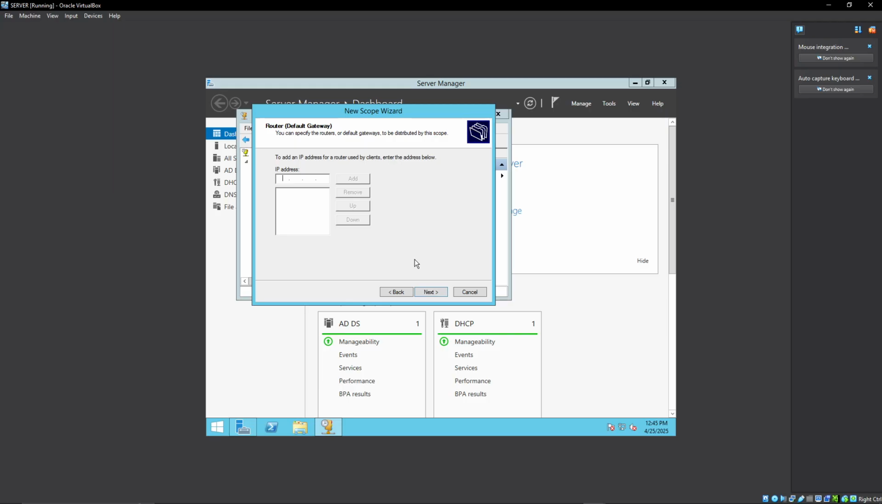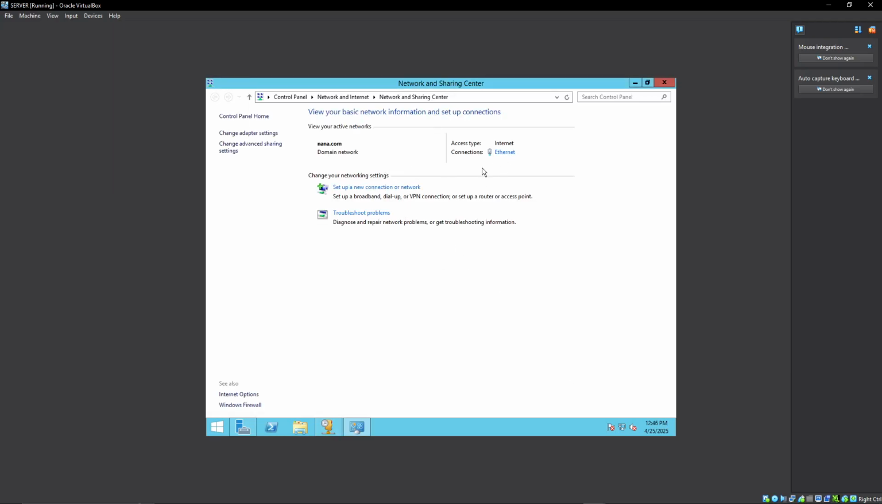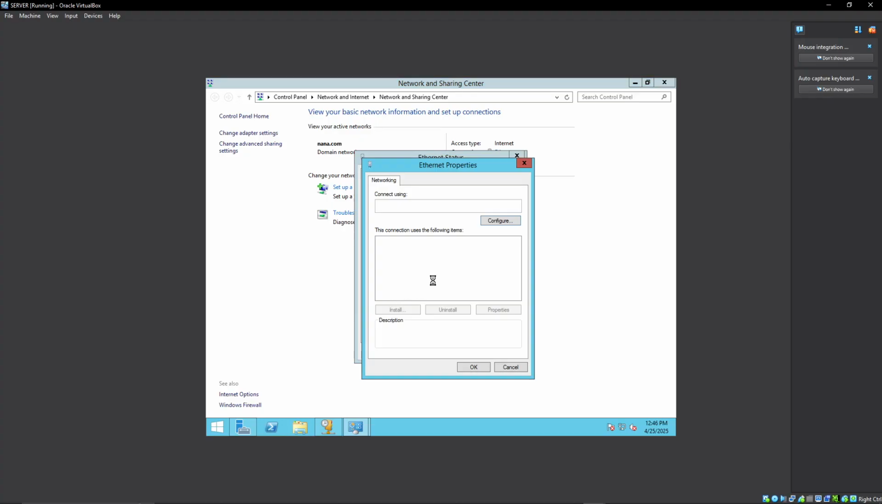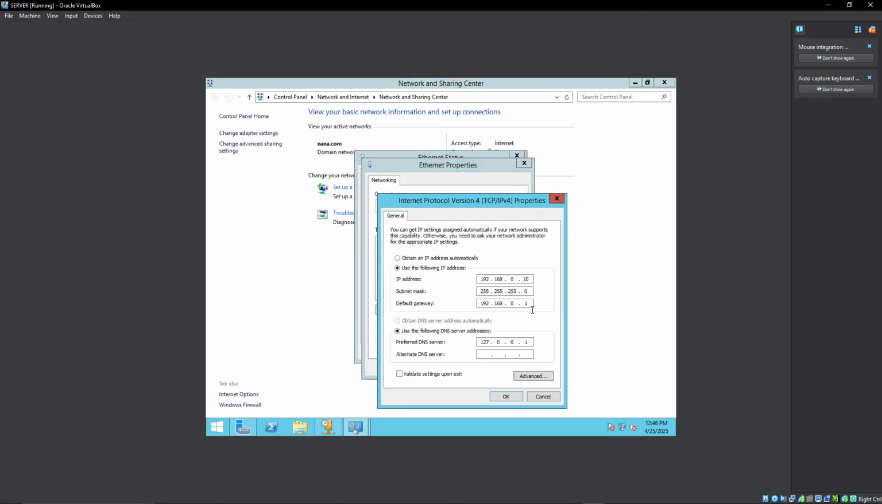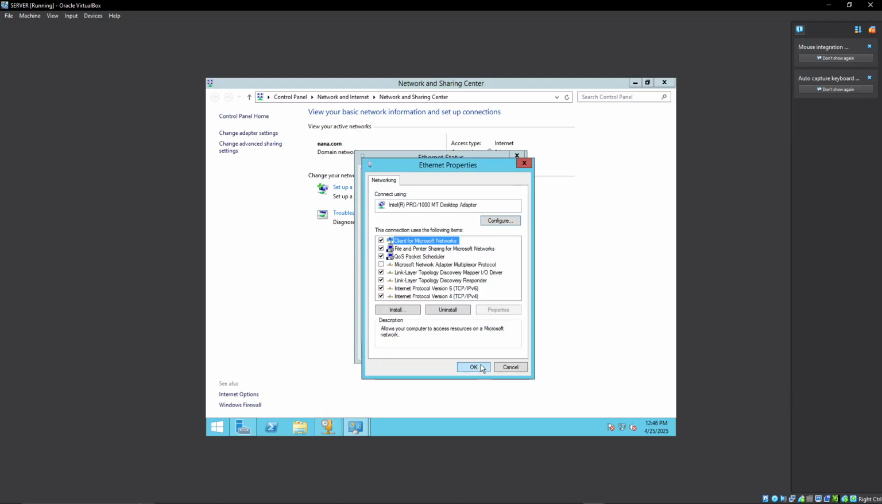So I'm going to use the gateway that I use for the server during the configuration. If you check at the top here, you can specify the router or default gateway to be distributed by the scope. The gateway that I want to use is 192.168.1. That's the gateway that I used during the manual configuration. That's the IP address that I use. I'm talking about this one, the gateway. So I will maintain it.